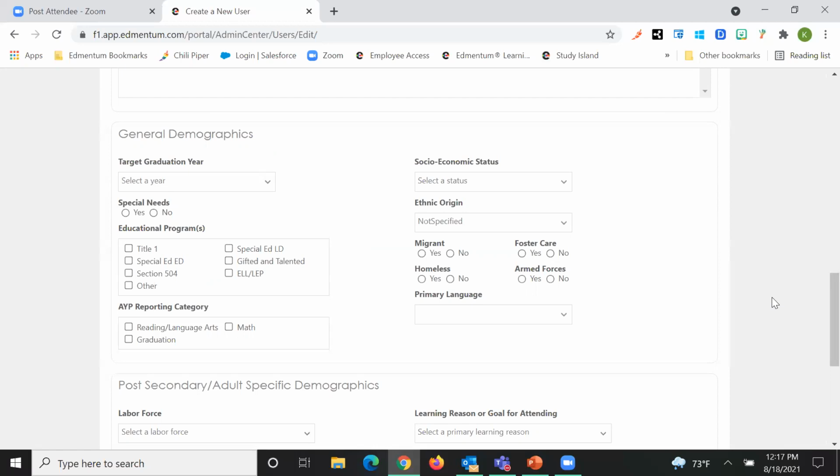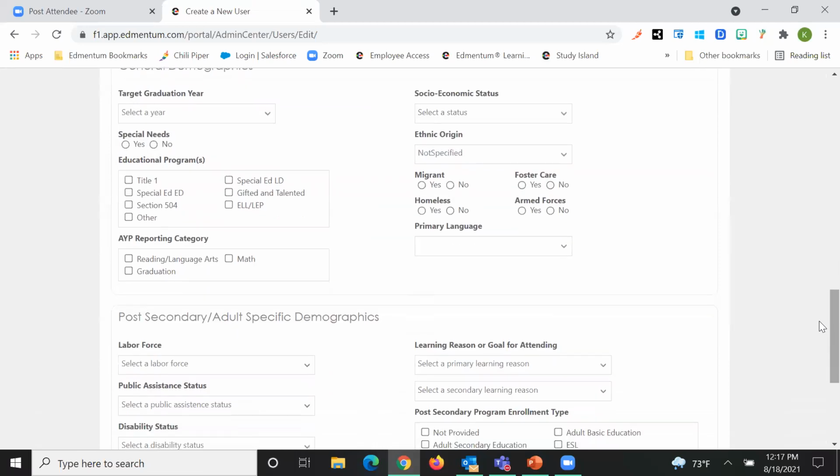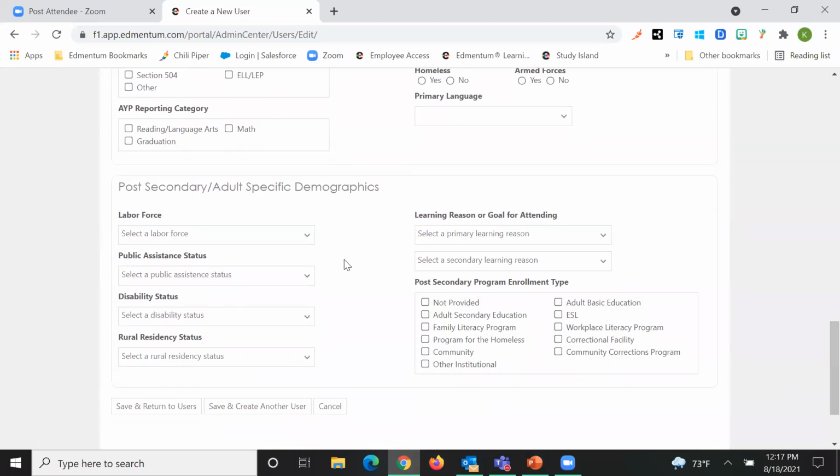Again, this is not for Edmentum's purposes. This is solely for your reporting and tracking purposes. We don't track any of this. And then this is also post-secondary adult because we have a lot of those learners in here. There's demographic information for them as well.